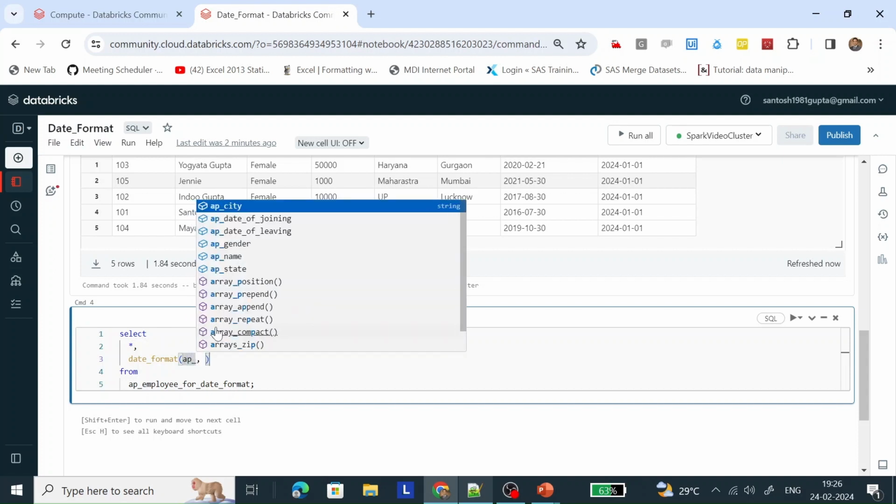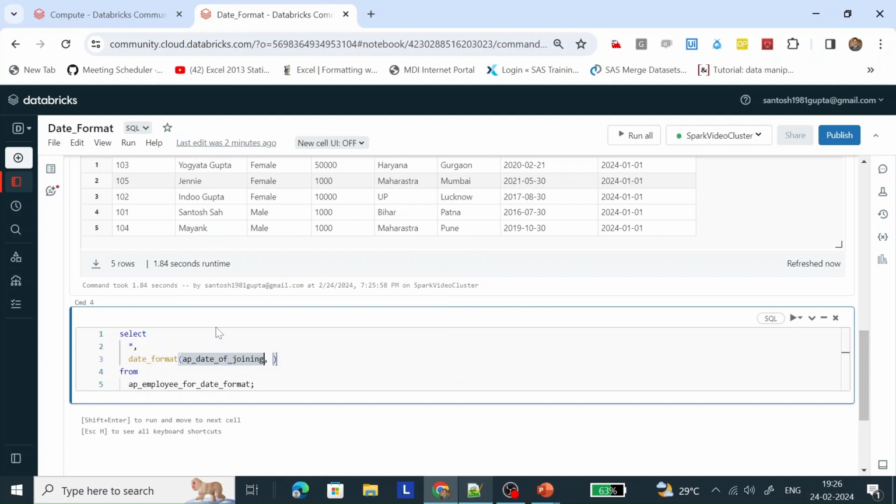Here, AP underscore joining date, and which kind of data are we going to generate from here? We want to get the year value, and we are providing an alias, date of joining year.